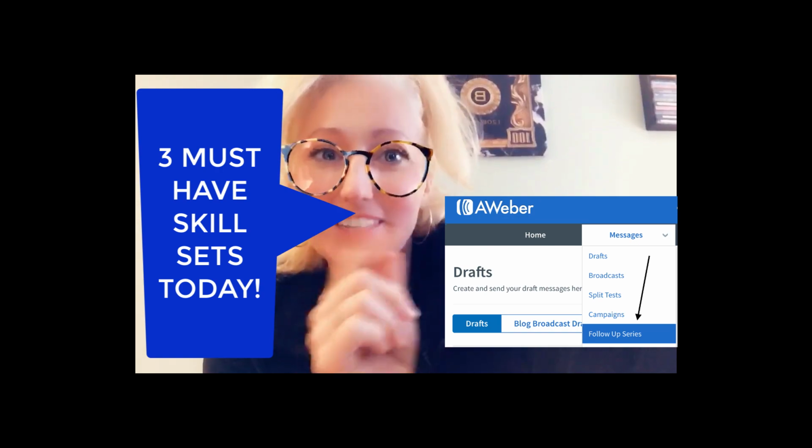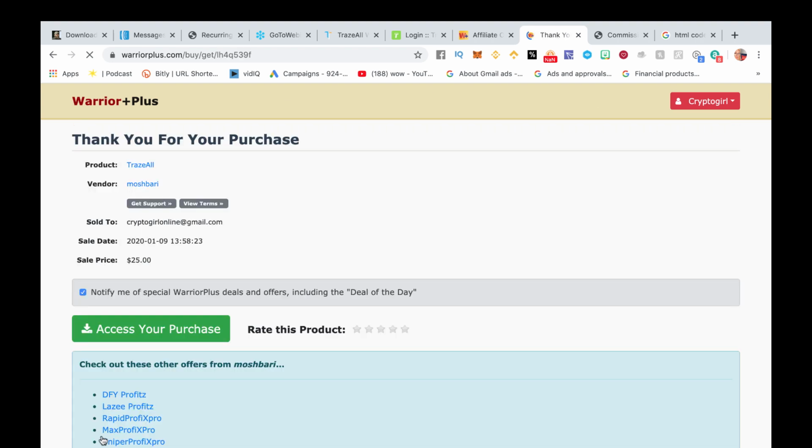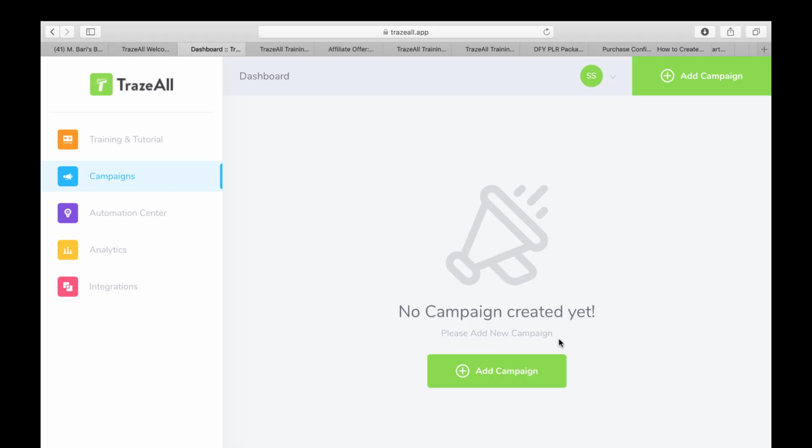So let's go to my computer. Okay, so we're going to start with Trazeall. Once you make the purchase and you get the product, you're going to go to your Warrior Plus account, go into your account, and you'll be able to see my purchase history. So then you go into, boom, you click your purchase history, access your purchase. Use the form below to create your account. Okay, so you log into the members area.